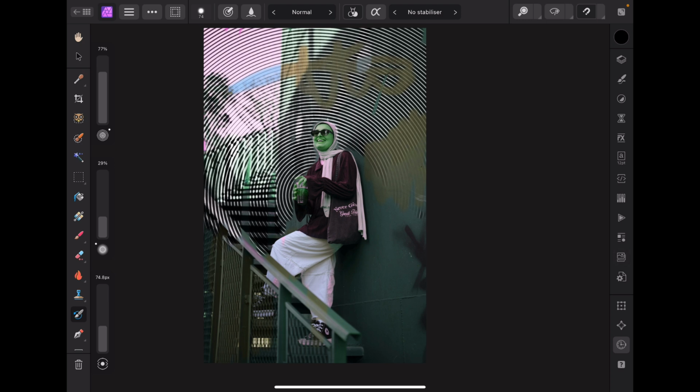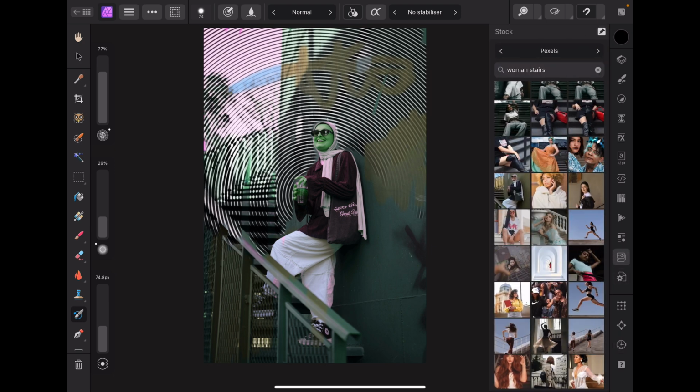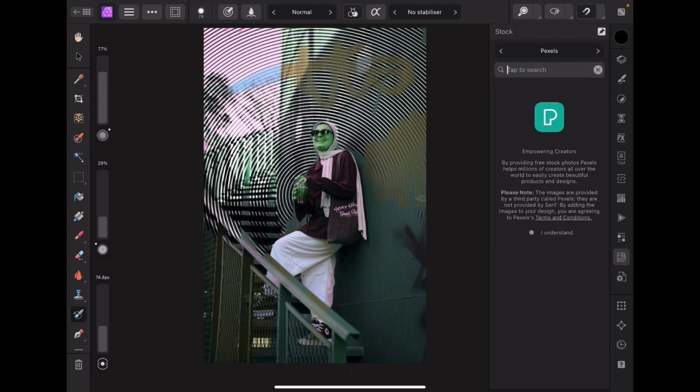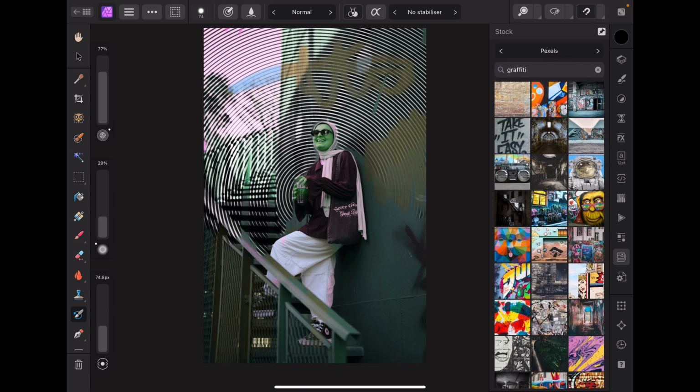So what we want to do is go into photos, stock, and let's see, we're going to type in graffiti. And let's see what comes up. Okay, so all of these are pretty cool. I like this wall on this one, so I'm going to pick this one. I'm just going to drag it into my document.